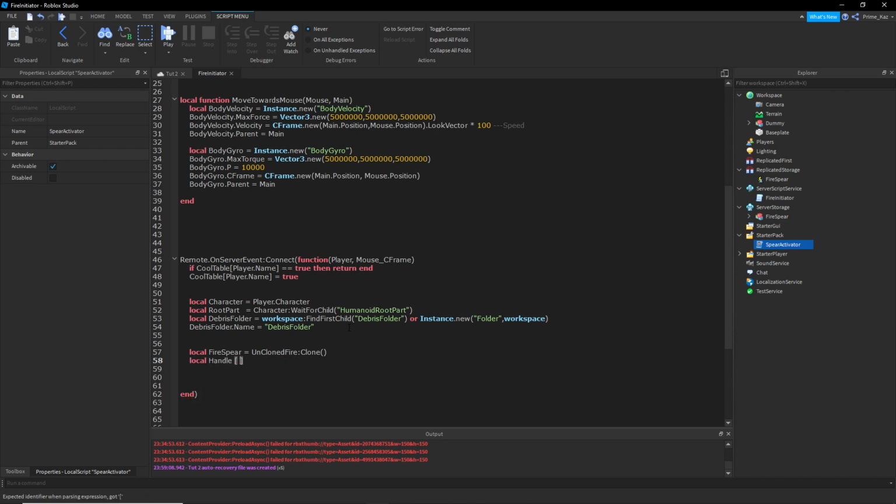Local handle is equal to fire spear, wait for child, handle, and we're going to use the handle to correctly position the hand along the spear, just so it looks correct, like they're throwing it like an actual spear. And then we'll do local hitbox is equal to fire spear, wait for child, hitbox. Again, that's just getting the hitbox, so the thing that we're going to put the velocity in and the thing that we'll be using to give damage to the player. So we'll use a dot touch function on that.